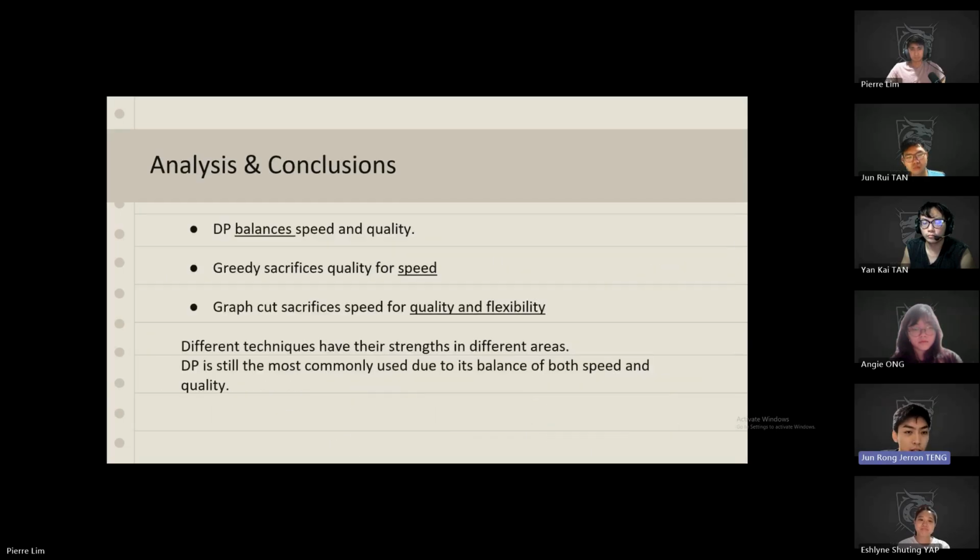Next. So what do all these results tell us? It tells us that DP, dynamic programming, ends up being the best balance between both speed and quality. It's fast enough for interactive applications and produces consistently good seams. Then greedy is useful only when speed is the top priority, but it sacrifices a lot of visual quality. Graph cut gives you high quality, globally optimal seams, but you pay for it with very slow performance and heavy memory usage. So ultimately, different techniques shine in different areas, but in most real-world seam carving applications, dynamic programming is still the preferred method because it strikes the ideal balance between computational efficiency and visual output.